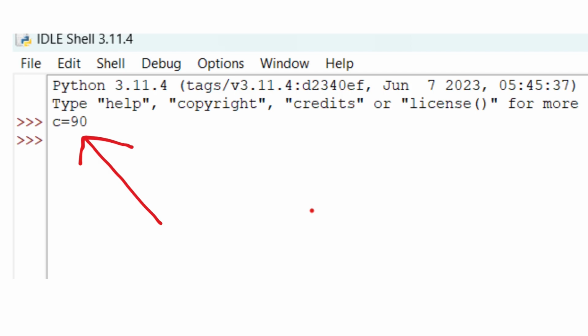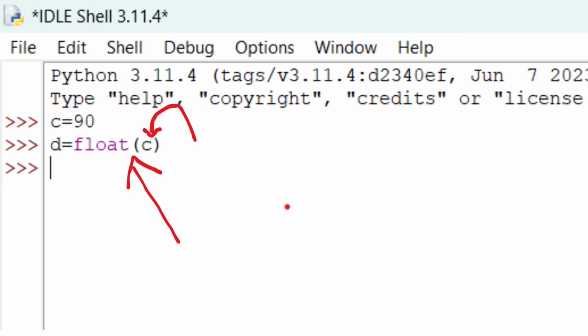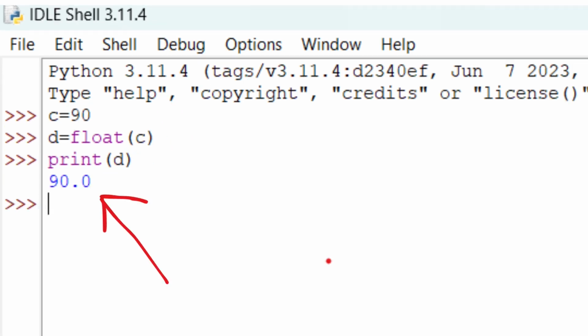Now I'm going to change it using these functions. I'm taking another variable, d = float(c), and I'm going to print that d. Yes, we receive 90.0. The integer is converted to float.